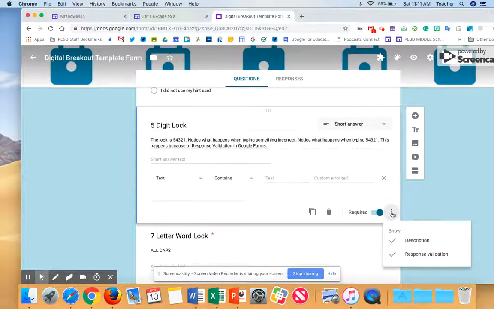First, you're going to go to the three dots and you're going to want to make sure response validation is shown. Response validation is awesome because students get immediate feedback if their code is right or wrong. I've also used this in different classes just to give those students immediate feedback, and then they know, okay, I need to relook at this and where did I make my error?